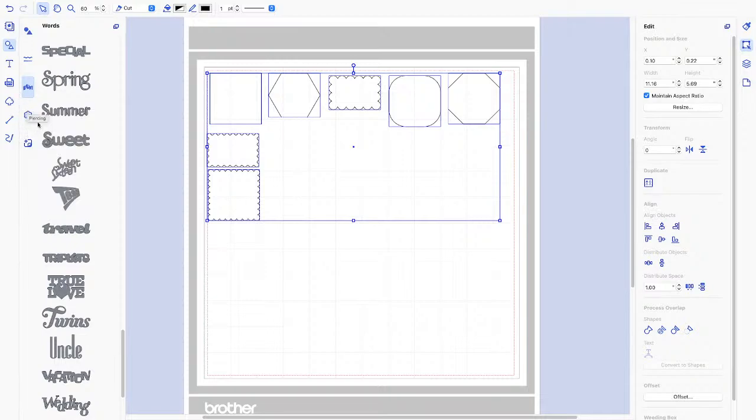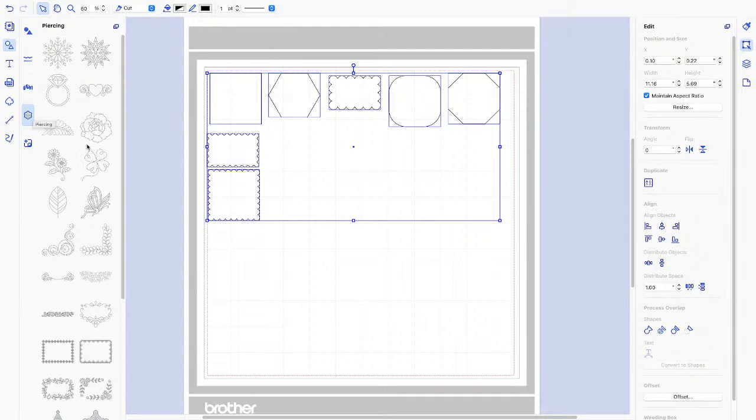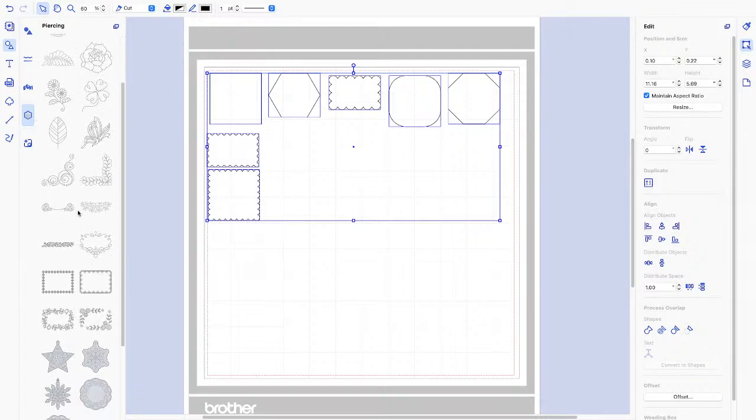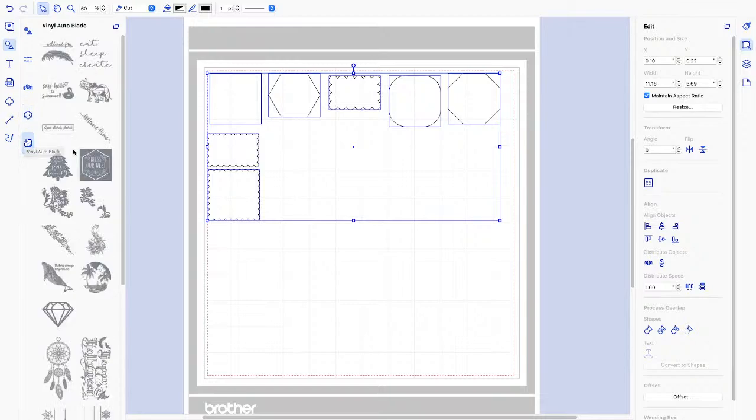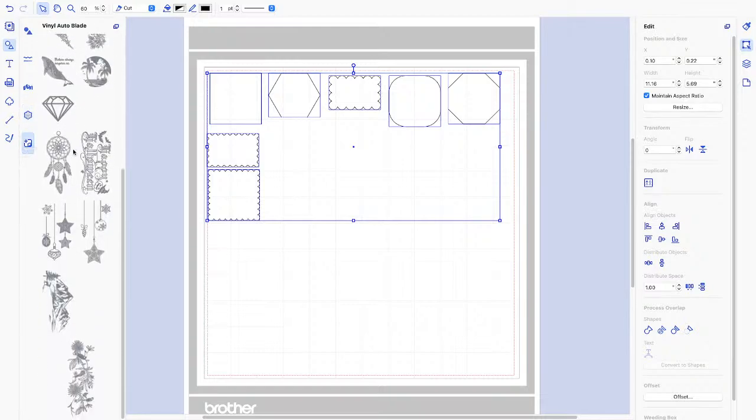Then underneath there, if you have any of the packs, you will have the additional designs. So you have the paper piercing and the vinyl auto blade, and we still haven't put the foiling kit on yet. When we put that one on, another one will appear down here for the foiling kit and the different designs that come with it. If you have any, it will show you the designs that are just for that particular project. And again, for the vinyl auto blade, the detail ones.